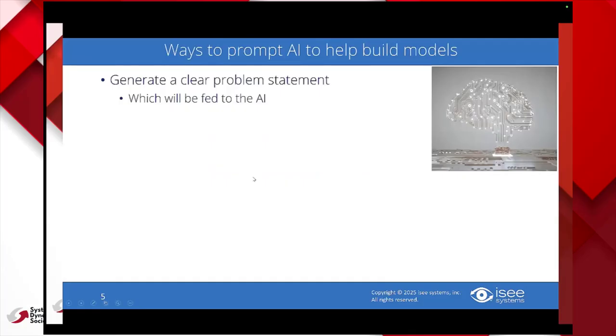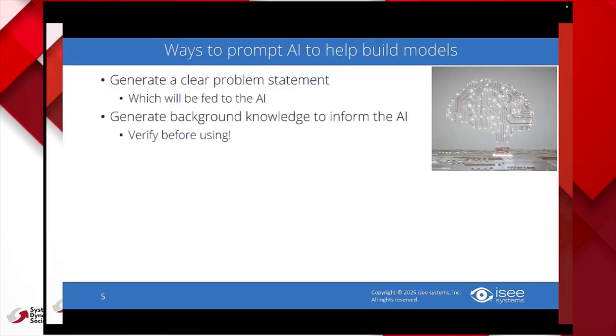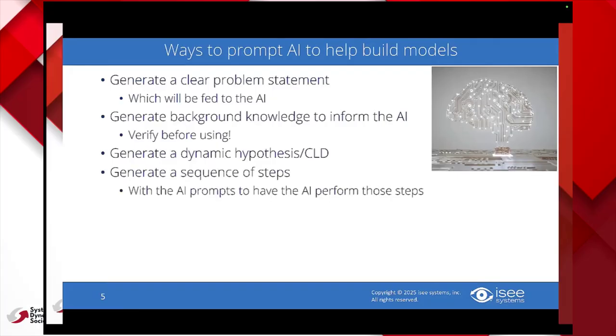There are several ways to use the AI. Diana went over a few. One of them is to generate a clear problem statement, which you then feed to the AI, by the way, because it needs a problem statement. Generate background knowledge, which you also can feed it, but you should verify it. Generate a dynamic hypothesis, or CLD. Generate a sequence of steps to build a model, and it can give you the prompts as well.